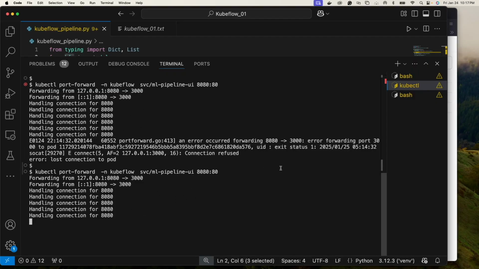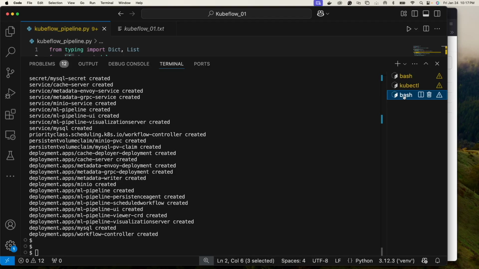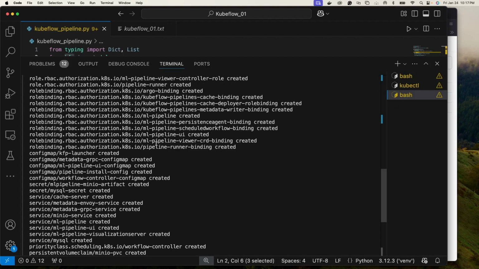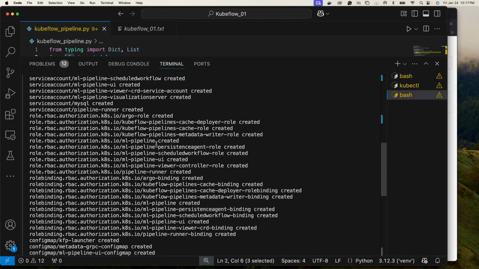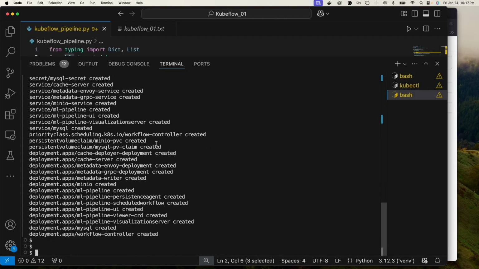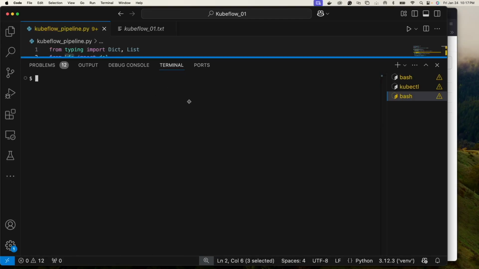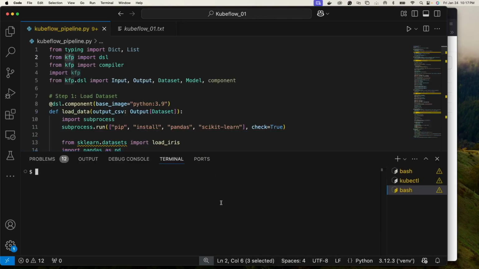So we will leave this as it is. Now go to a new terminal. So all the resources that we needed for Kubeflow to be active have all been created. So I can clear the screen right here. Now that everything is ready, our Kubeflow cluster is ready. Now it's time to first compile the pipeline code and then deploy it onto Kubeflow.